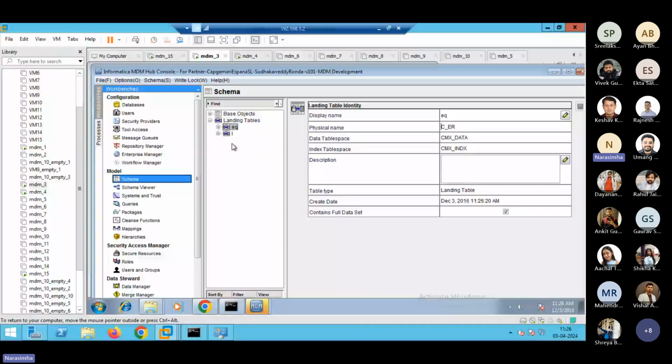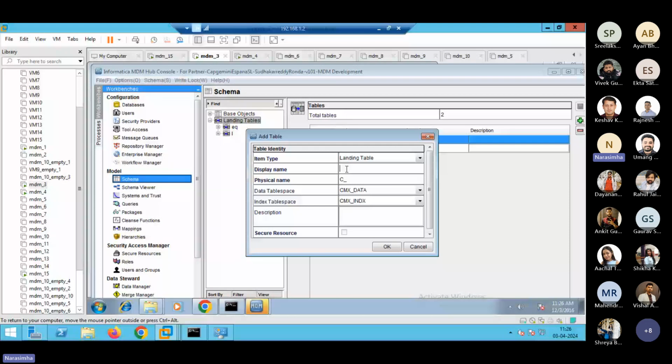Okay, so let us try to create a landing table. Right click, add item. Let's say here LND underscore CRM. So please apply this. And here also it is same as earlier, in the sense every table should point to the data and index table spaces. So let's say this landing table will be used to deal with the CRM source system.